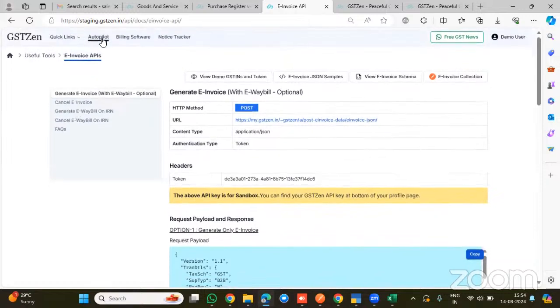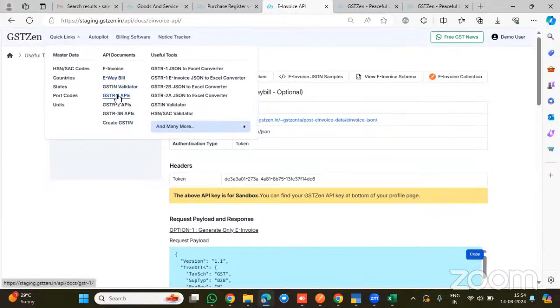And after that, we have APIs of your R1, 2A, 3B. So if you are generating everything from your ERP and it is allowing you to create a JSON of R1 there itself, you can give a command from your ERP itself by integrating the APIs from GSTZen and manage all your GST compliance from your ERP using these APIs.